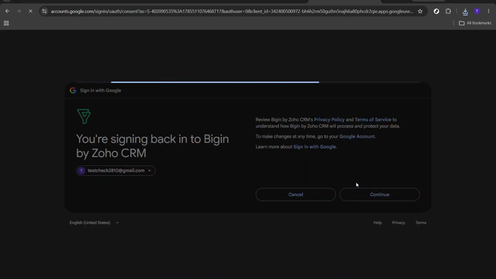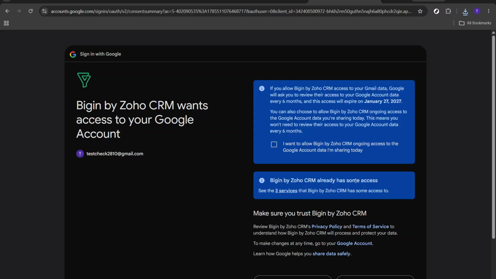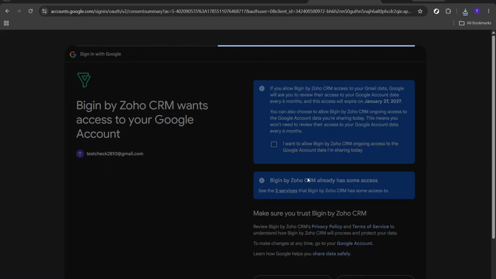Next, review the permissions requested by Bigin. It's crucial to understand what access you're granting. Bigin will typically ask for permissions that allow it to manage emails, access your contact list, and perform related actions. This might seem like a lot, but it's necessary for Bigin to integrate your communications effectively. Click Allow to authorize the access.